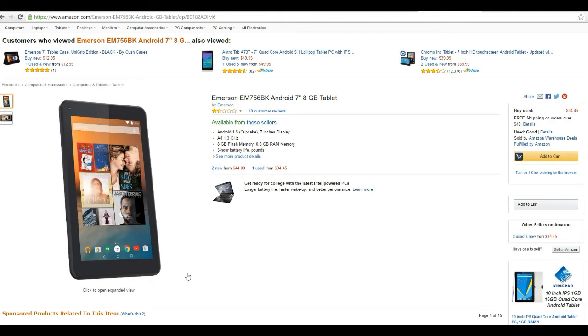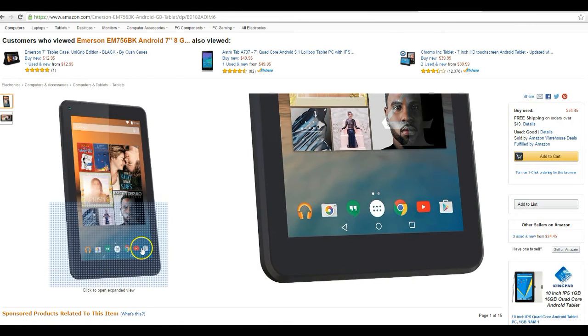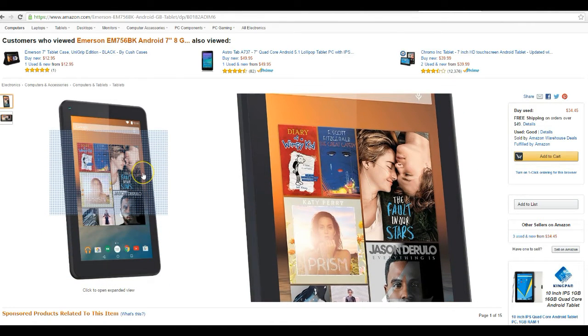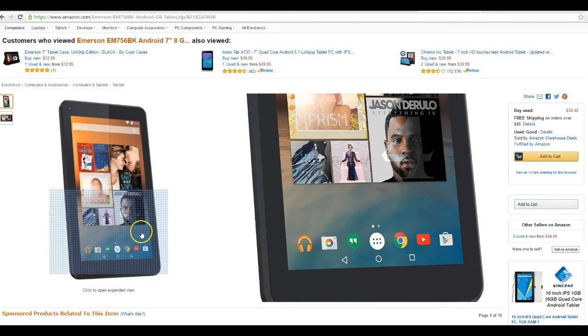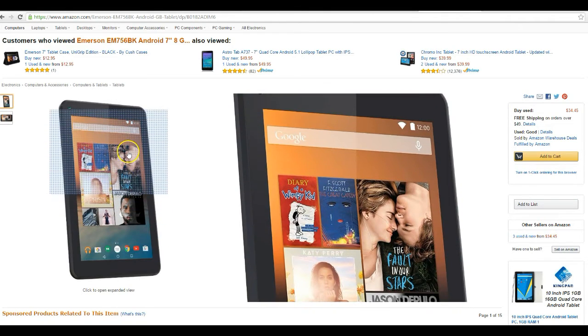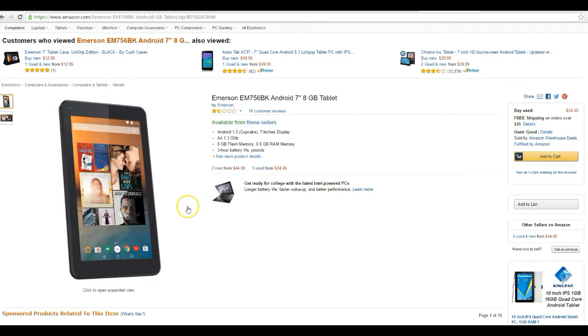This is a quick review of the Emerson 7-inch, supposedly 8 gigabyte Android tablet. Here you see the stock photo, and they're showing you all these videos and stuff you can watch on it. I bought this for my own purposes. I wanted to have some internet at work in case I needed to look something up. I'm not much into apps and stuff, which is probably a good thing.